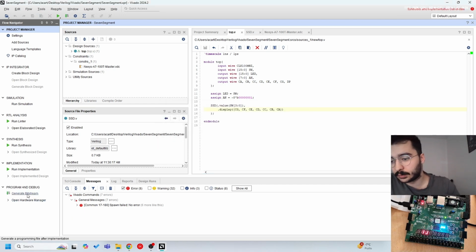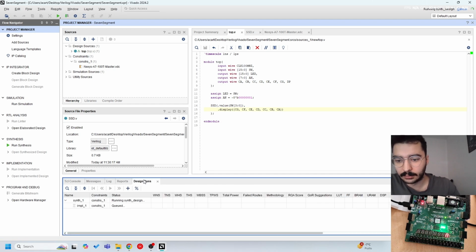But when you click generate bitstream, it sees that the design is not up to date, and it runs synthesis and implementation and then generates the bitstream automatically. You can watch the process from here. First synthesis will run, then implementation will run, and when the implementation finishes, it will say writing bitstream. If we have done a correct job, let's see.